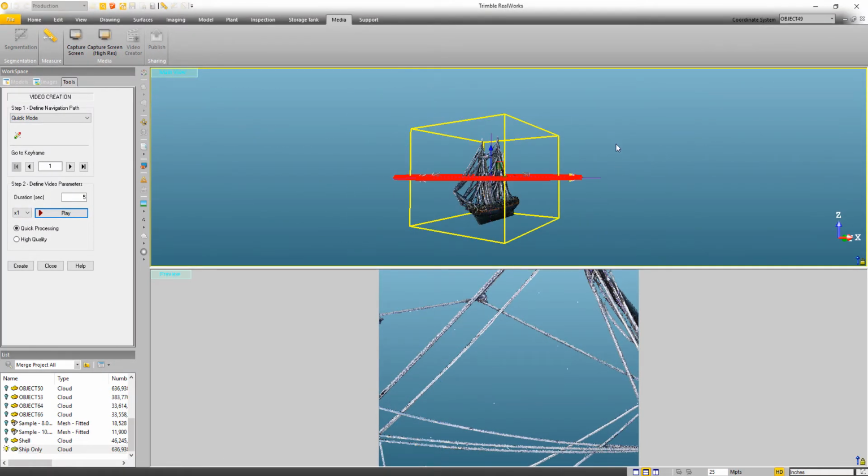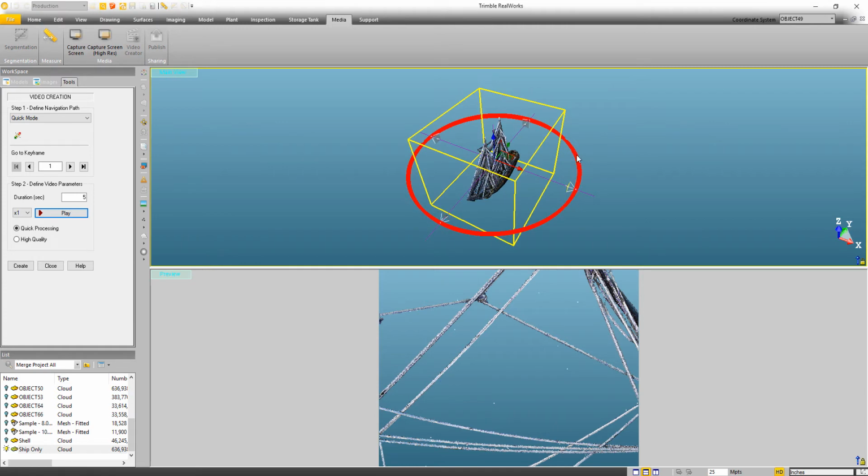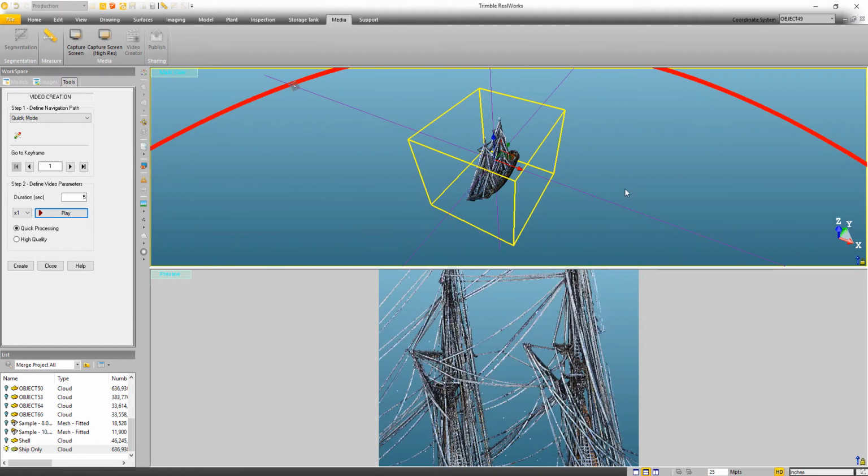So the way these two windows work is up here, this is showing the path, and you can see the different camera positions here. As I change the path, I'm going to click on this red ring and move it out. You'll see that it's changing the view down here. So this is the view that you're going to see in your video.